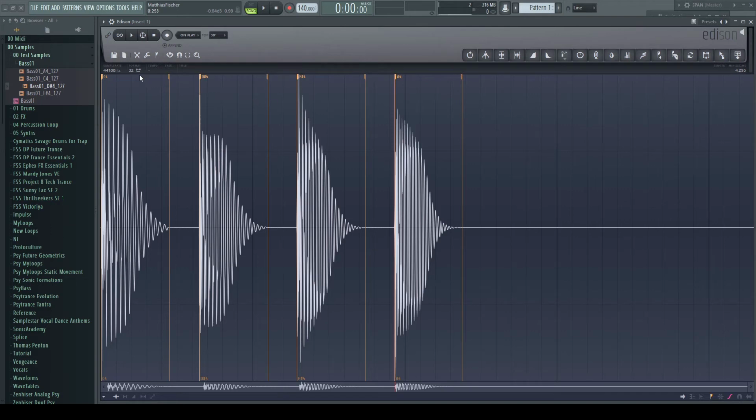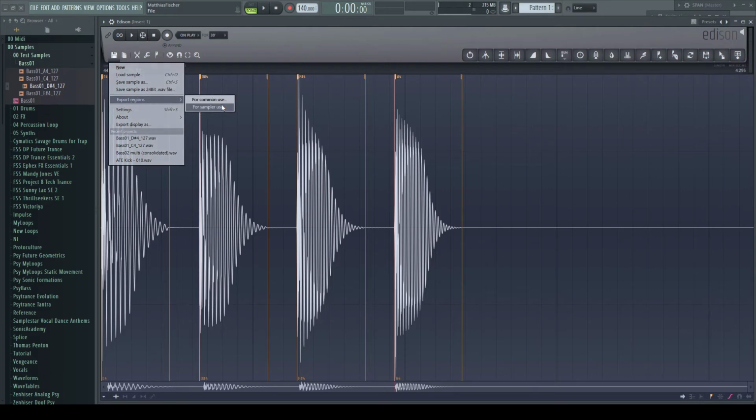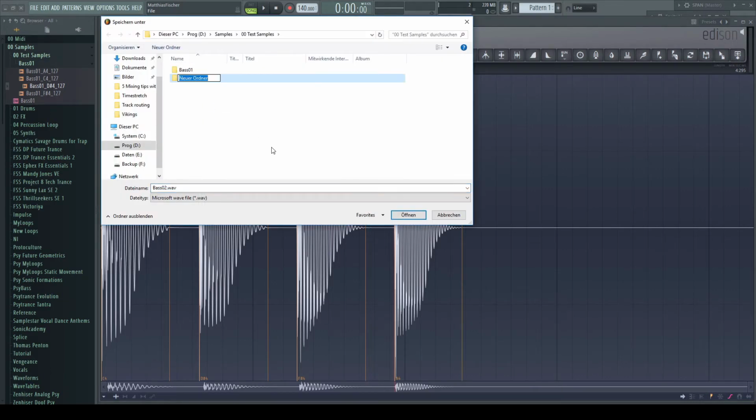For me, 16-bit are enough for exporting. As long as there's no further processing, 24 bits or 32 bits are just wasted space and might not be compatible with older programs or plugins. Click on the disk icon and choose here Export Regions for sampler use. Create a new folder and hit Save.